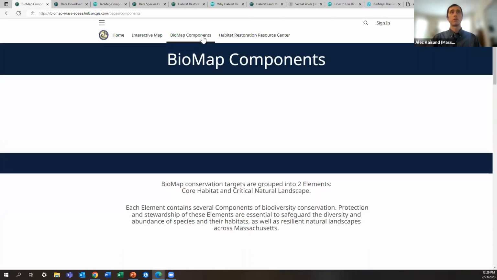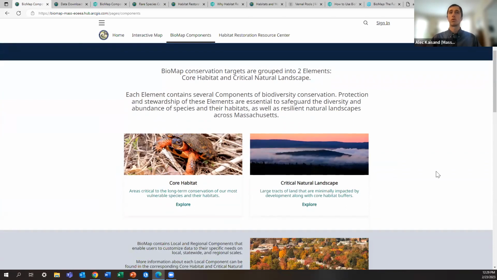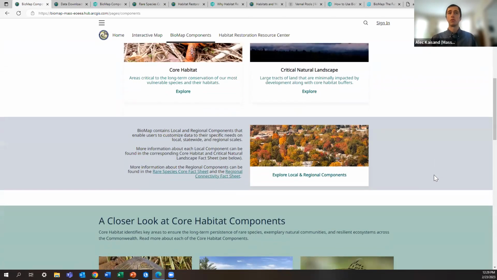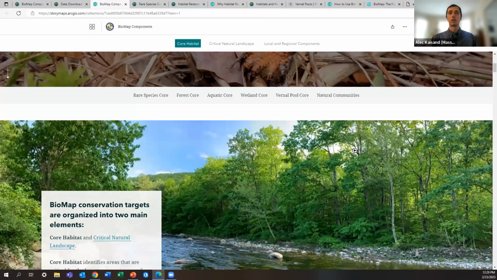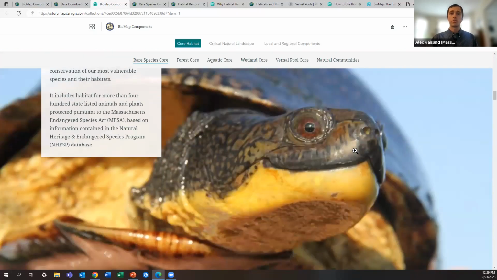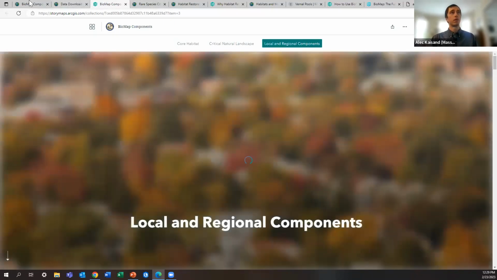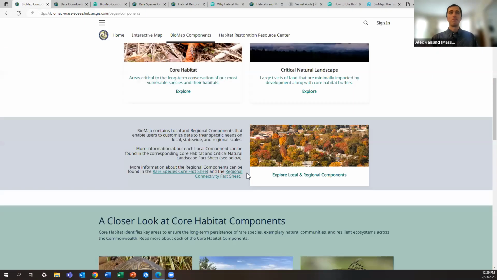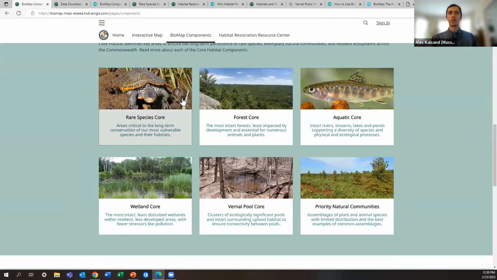If we go to BioMap components, this is going to break down those individual components of core habitat, CNL, and local and regional components. If we click on one of these buttons, it'll open up the story map that's going to go through and show you some pictures and some more description on what these individual components are. And you can jump to each one from here. I'm not going to spend too much time on that one. And also, if we go back to that main page, you can scroll down and go to the fact sheets that are available here as well.